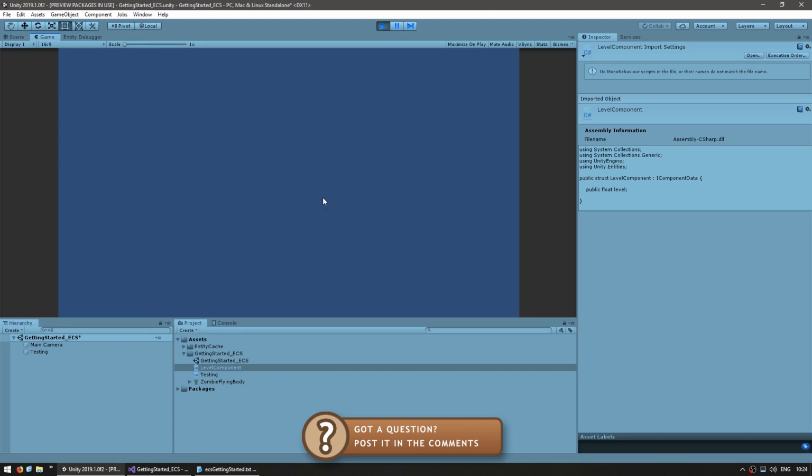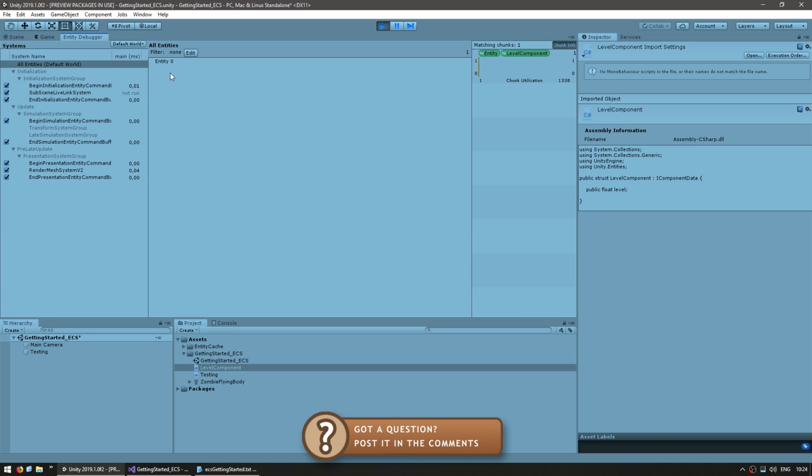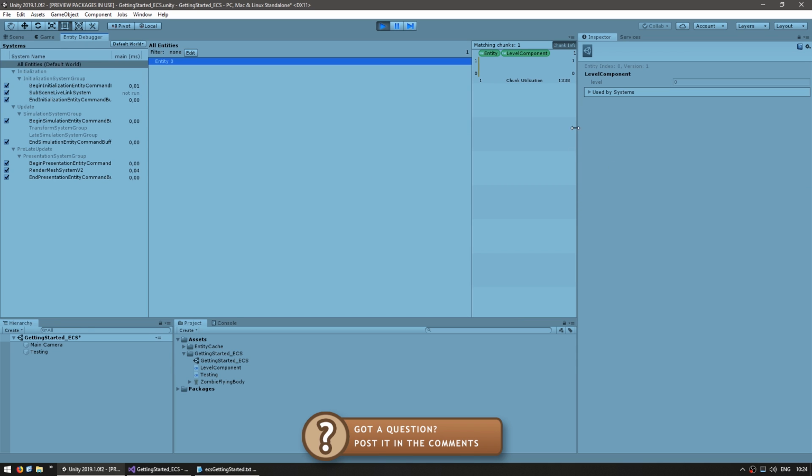So let's see. Here we are, the code is running, and on the entity debugger, we can click on the entity, and here in the inspector, you can see that it does indeed contain a level component. Okay, so far so good.